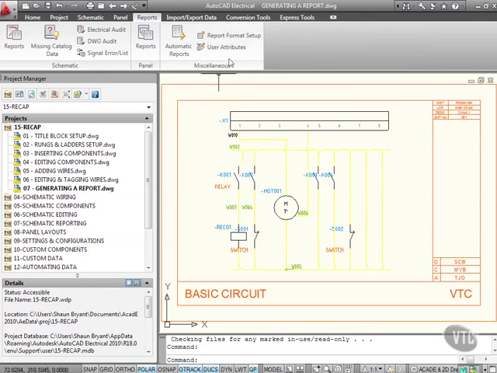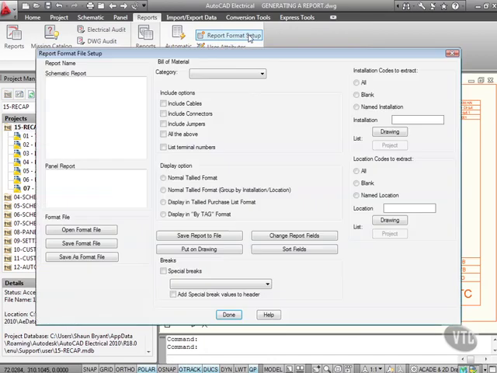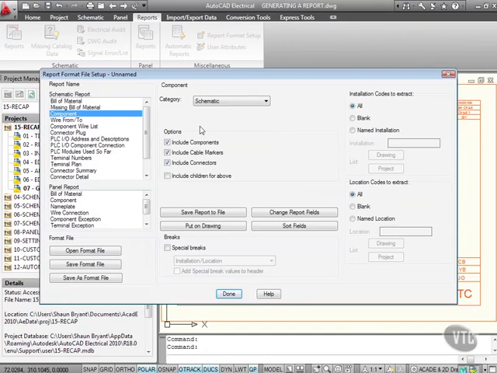What we can do there is create our own report format setup. So if I click there, I can decide on what type of report I want to do. So I'm going to go for a component report, like so. Category, it's schematic because I've got loads of schematic symbols. I'm going to include components, cable markers and connectors. Installation codes, I'm going to allow all those to go in, and the location codes.